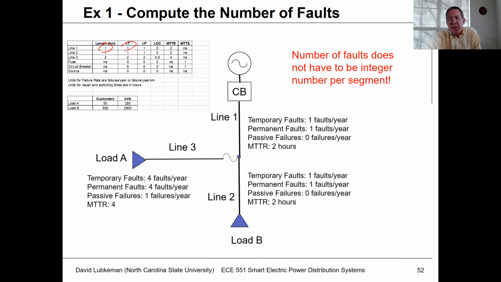So if we're looking at line section number 1, and I have a temporary failure rate of 1 per year per kilometer, if I have 1 kilometer, then I'm going to have one of these events per year, right? Do the same thing with permanent fault, I get 1 per year. Now, if I look at line 3, I've got a temporary failure rate of 2 times per year per kilometer. I've got 2 kilometers. So if I multiply that out, I get 4. And so what I have for temporary faults for line section 3 is 4 faults per year. And note I'm rounding off the numbers in here just to make the number crunching easy to do.